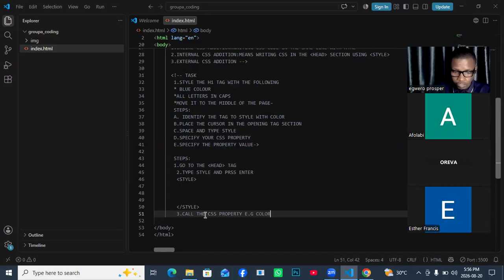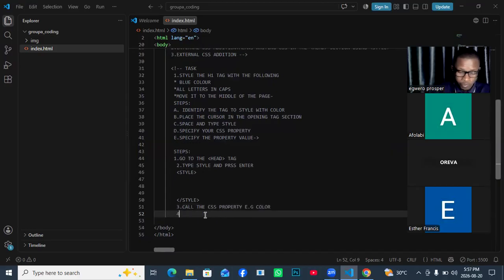All right, CSS property. Then number 4, call the CSS property value. Call CSS property value, e.g. just like we did, we call blue.